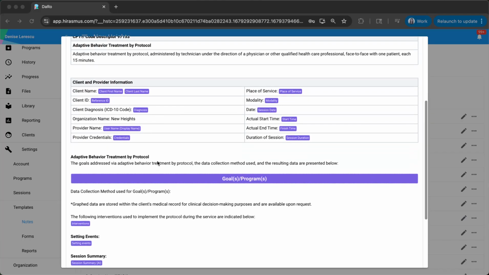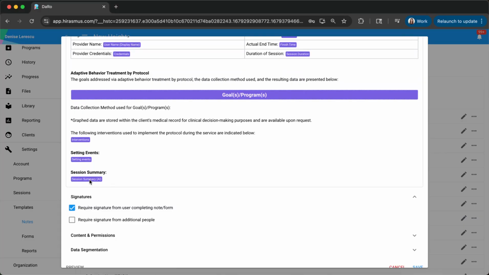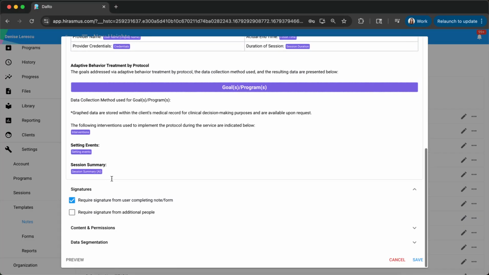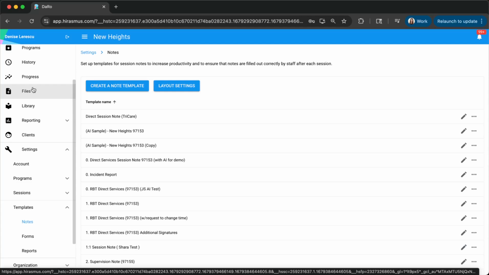And now we go back down to our session note template. At the bottom, you'll see that that custom field gets pulled right in. If those are all the edits you wish to make in this specific revision, you'll just go ahead and click Save. And that's how you add a custom field with generative text to your session note templates.